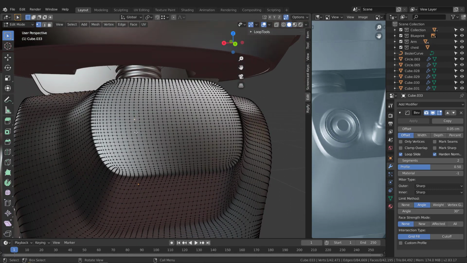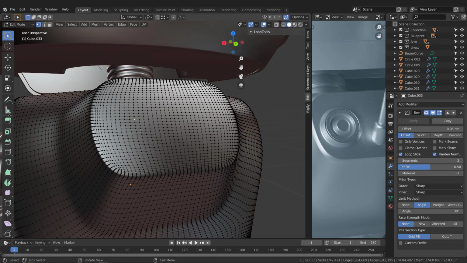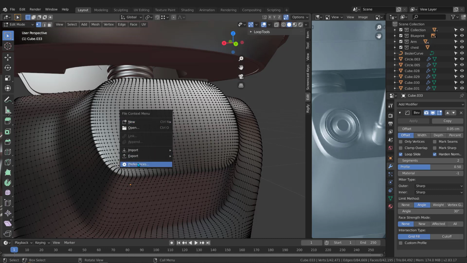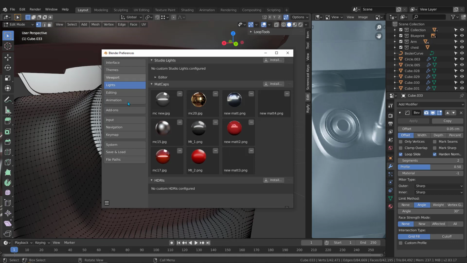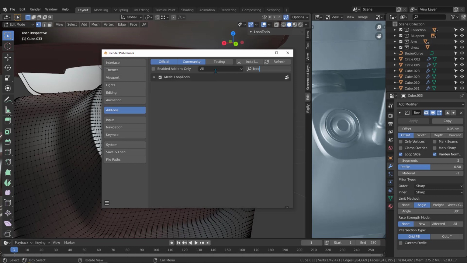I have an add-on I can use if I want. I can go to file, edit, and go to preferences, or you can hit F3 from the keyboard. That's gonna, F4. You can press F4 to open this menu and go to preferences, and you can go to add-ons and search for loop, LOOP, loop tool, to activate this tool right here.